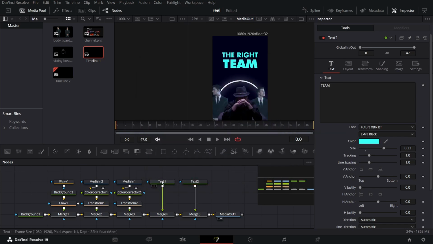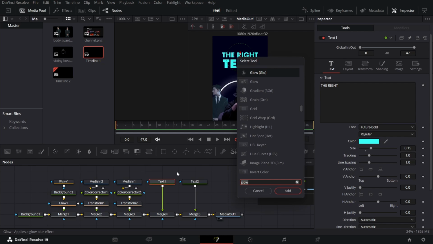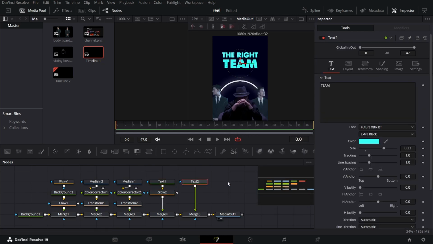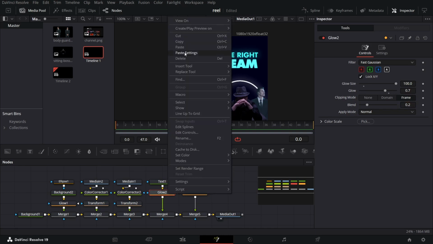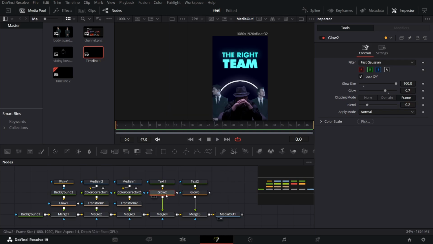So this is the color code that I'm going to be using for both of these, like this. Now select your text one and press Control Space. Search for glow for this one as well, and do the same thing for text 2 as well. Now, while you have your glow selected, change the glow size to 100 and the glow to 0.7. You can copy the settings from here. You can press Control C and then right click and paste settings.